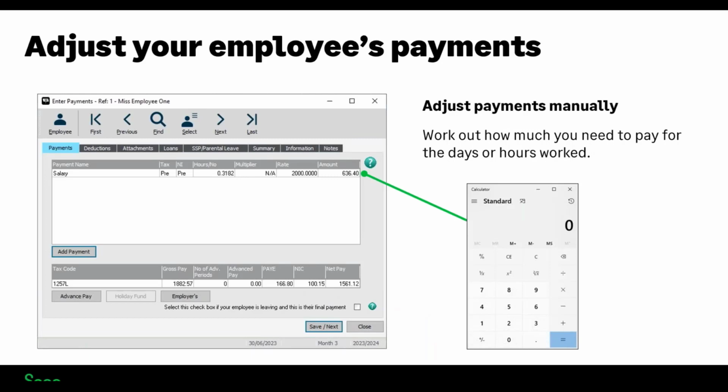We also looked at manual adjustments. So if your employee has worked a couple of days before they went on maternity, in my case, I just needed to work out how much they were getting paid before they left. And I can use that little calculator in the hours and number box to do that.